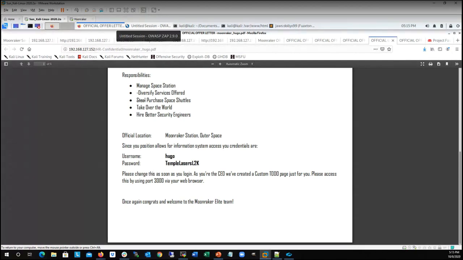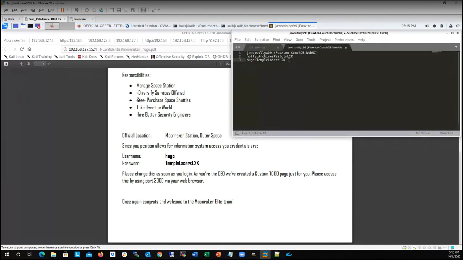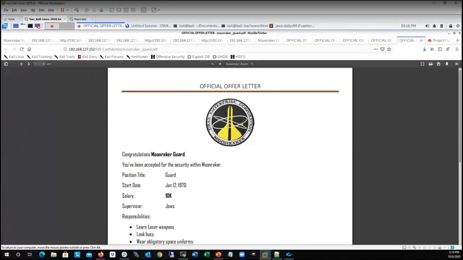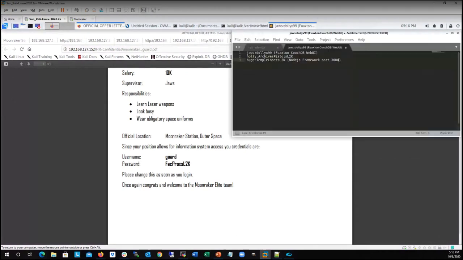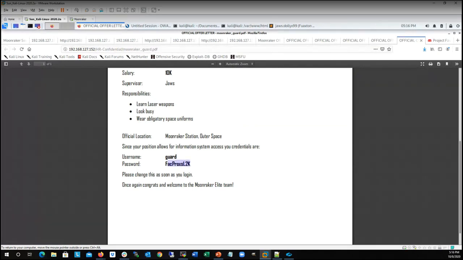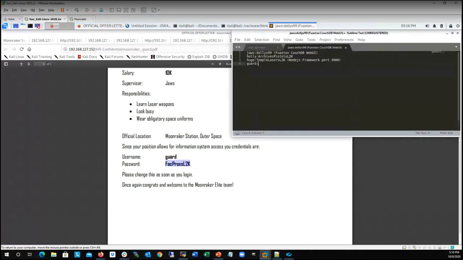So we found Node.js, of course, open on port 3000. Okay, and Hugo can access this web server. So this is, let's call it, the Node.js framework on port 3000. Okay, and then this is the final one, Moonraker guard. We have this credential for him. So guard, and then let me copy this one.